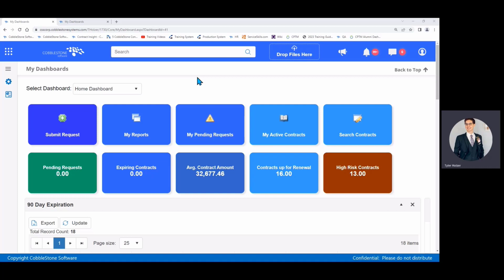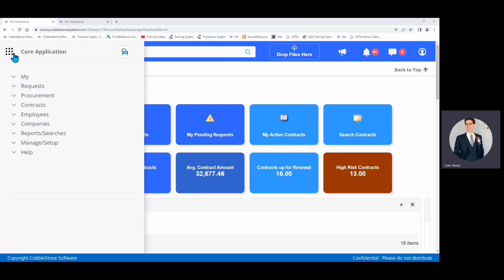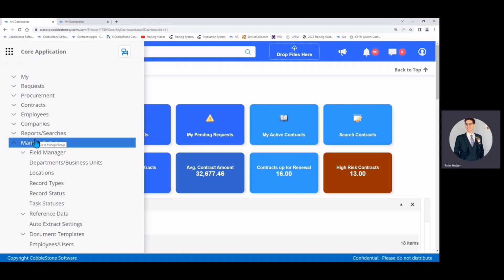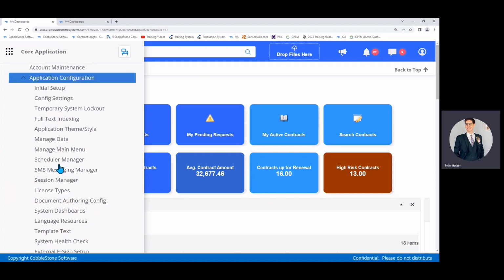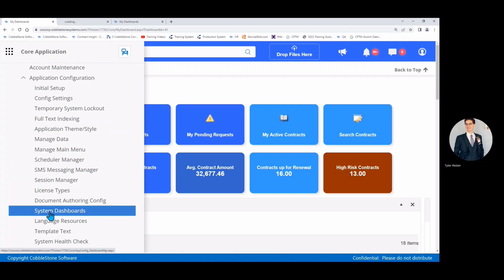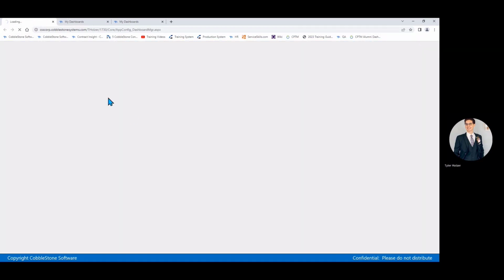First, these can only be created by administrators, so keep that in mind. I'm going to go to my main menu, and this is a little bit deep, so bear with me. Our main menu, down to Manage Setup, down to Application Configuration, which is the home of a lot of settings for administrators in Cobblestone. And then from Application Configuration, move down to System Dashboards. Here you'll see a list of all of the existing system dashboards in my system.